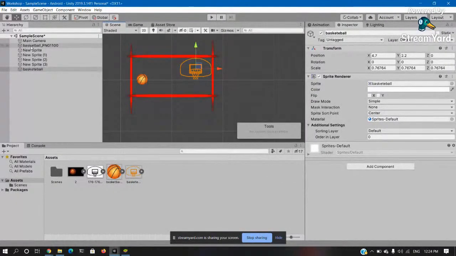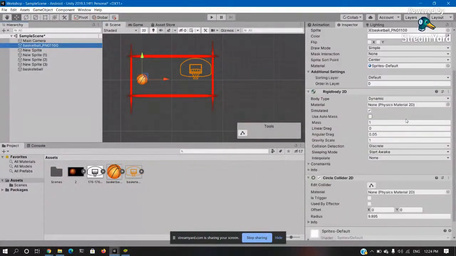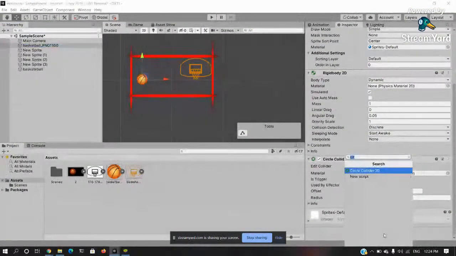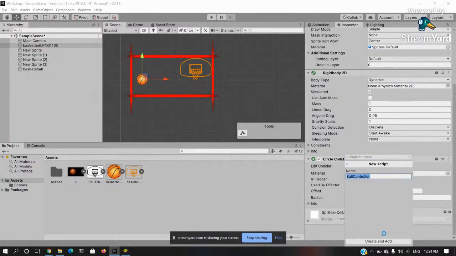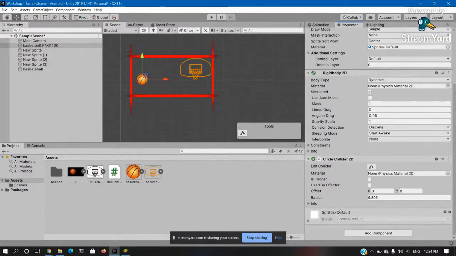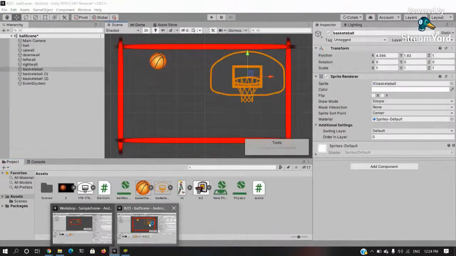For this, we make one thing firstly, that is Add Component. We make a C# script, and we name it BallController. Yeah, this is our script. So we just open it. It will take a little bit of time to open. At that time we can understand some other concepts.